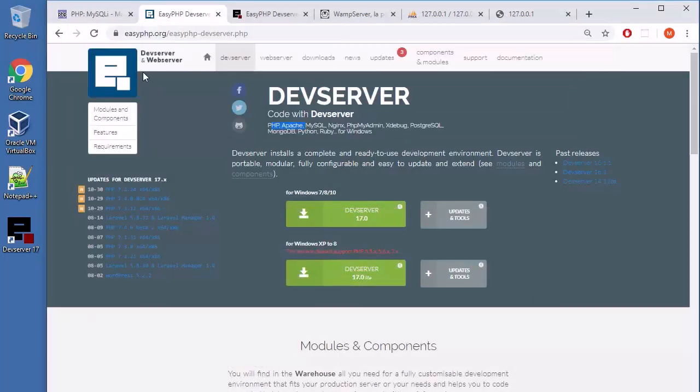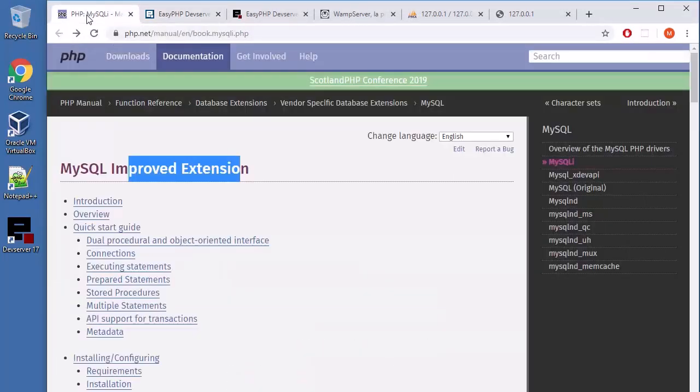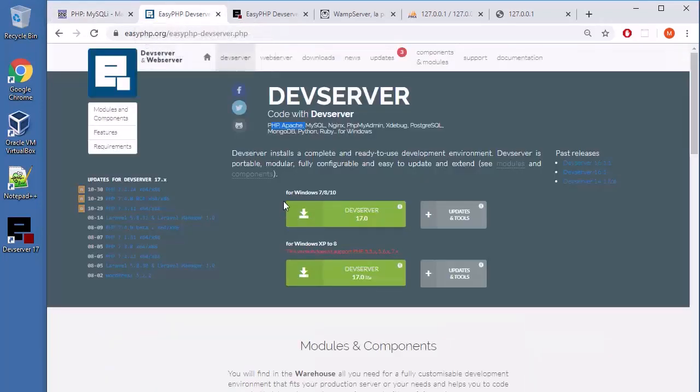Right, so my setup here, and yours is probably different. I'm going to use Dev Server, sorry. So basically this is easyphp.org. You can get there if you want to grab Dev Server. And you have everything here: Apache, PHP, MySQL server, so all in one.